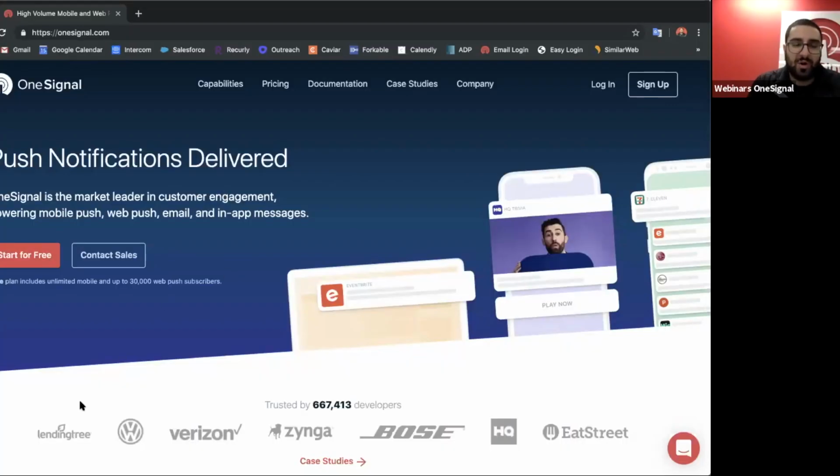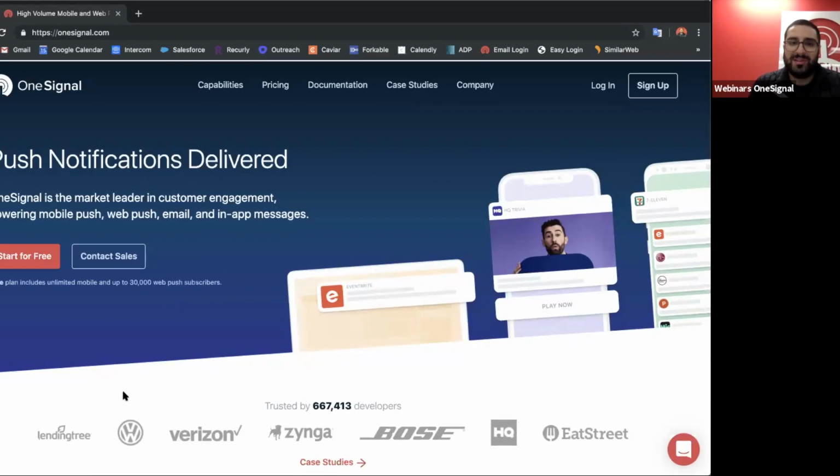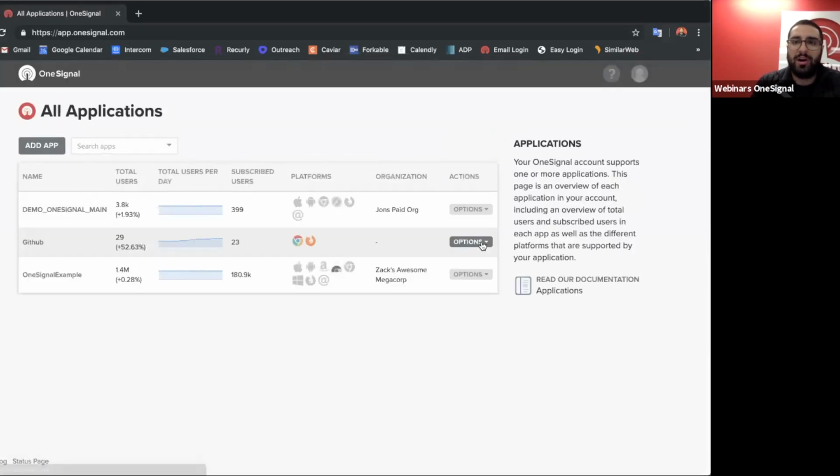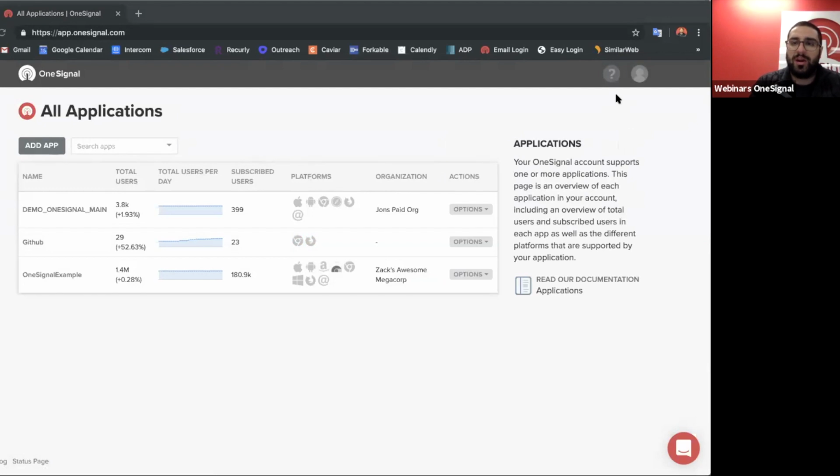To get started, obviously going to share my screen so you guys can see it. Perfect. So when we log into OneSignal, here we'll land on the home page. And then when we log in here, it's going to take us directly to our dashboard. So this is where everything is housed for OneSignal.